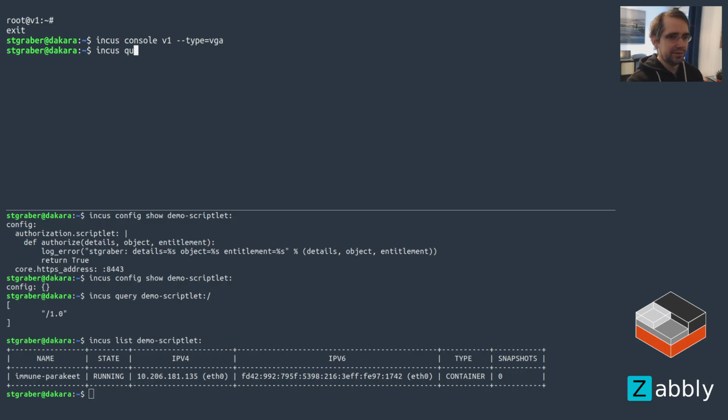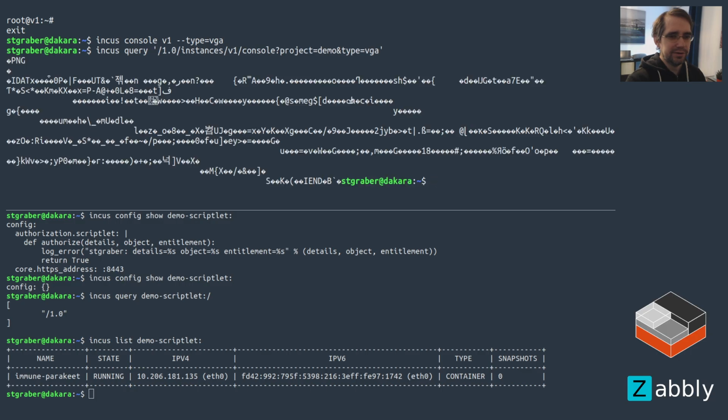Now, if I want to just get that PNG, it's exposed only through the API because it's really meant for GUI tools and for the web UI. It doesn't make that much sense in our CLI tool to have that just yet. But you can use the incus query command to directly access the API. And then you can do console. And in this case, I need to specify what project it's in. And the type is VGA. So if I do that, I get a bunch of PNG data.